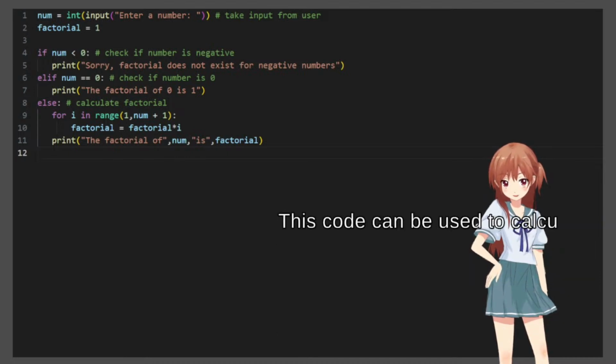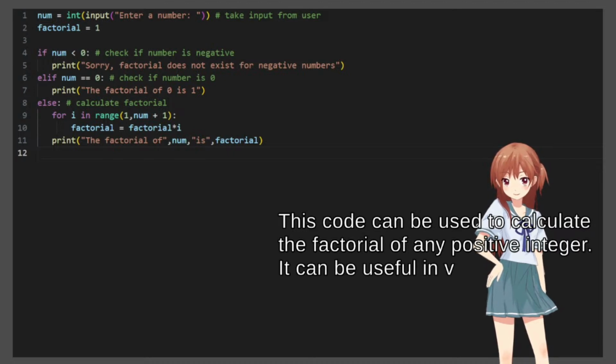This code can be used to calculate the factorial of any positive integer. It can be useful in various mathematical and scientific calculations.